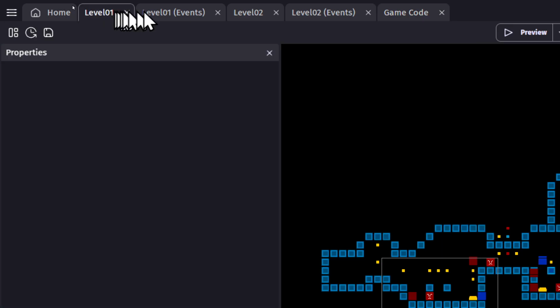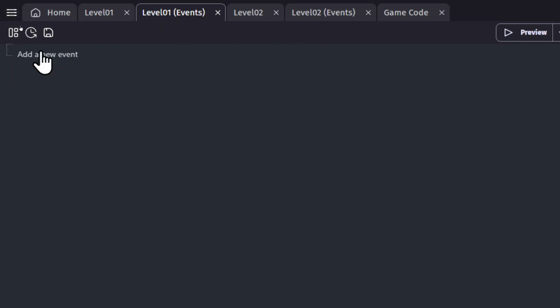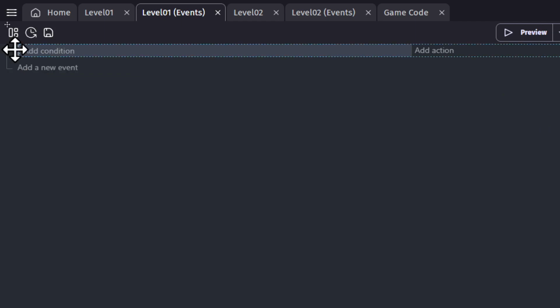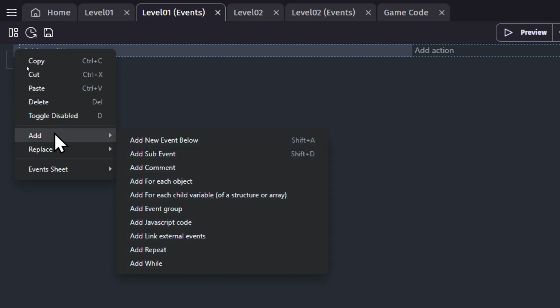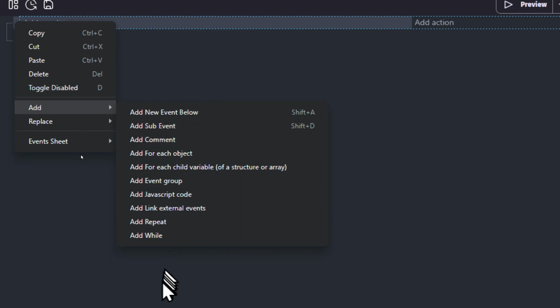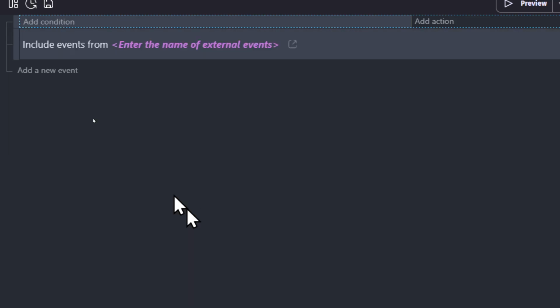So how do we make it work on level 1 and level 2? Because now they're empty. They've got nothing. Well, we're going to add a new event in level 1. And we're going to right click, and we're going to add, and we're going to look for external events. Add the link to external events. Click this one.